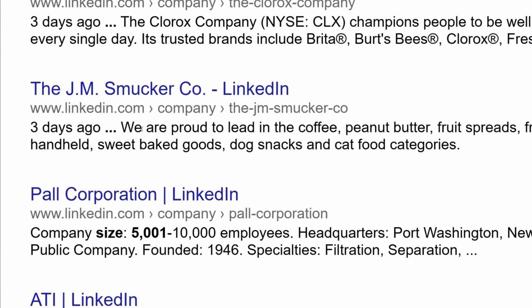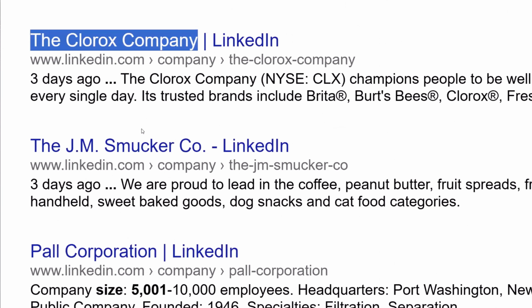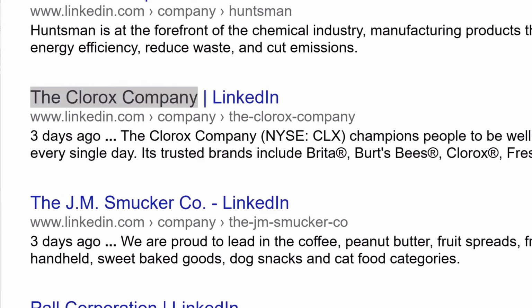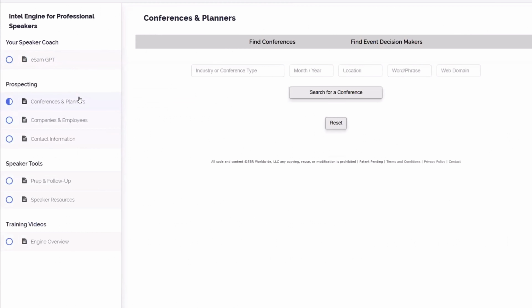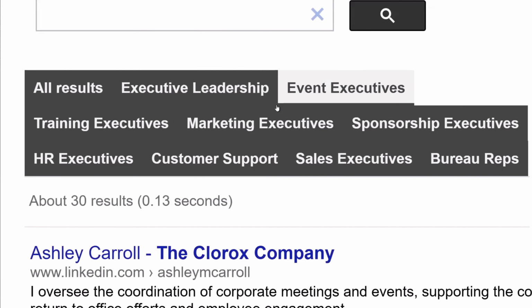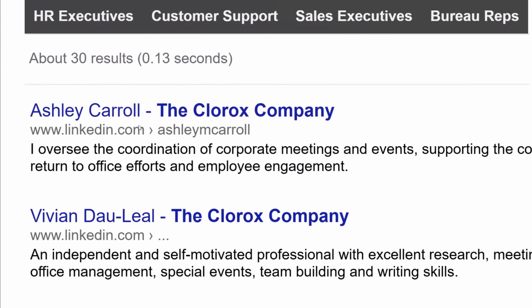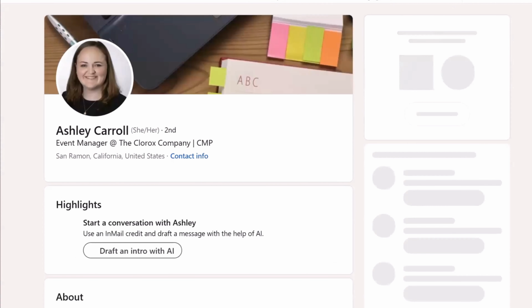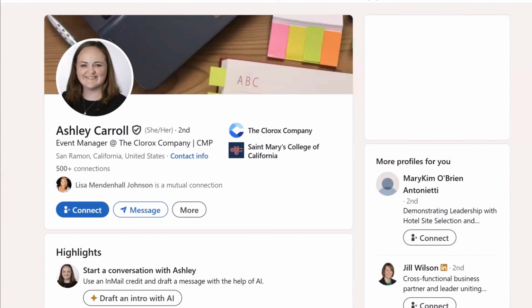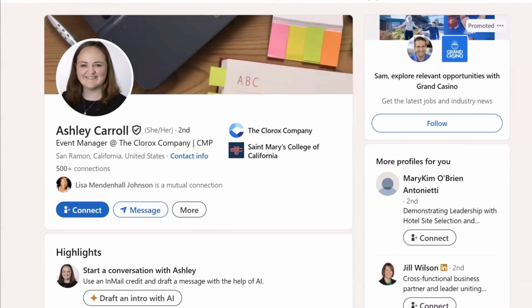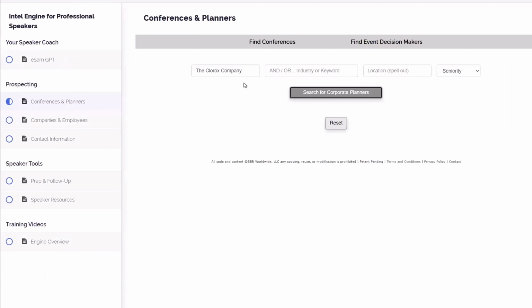So here's a bunch of manufacturing companies, all between 5,000 and 10,000 employees. I'm going to grab one. Conferences and planners, find decision makers, corporate planner search engine, put in the company name. We'll go to event executives. So these are the people. This is Ashley, I oversee the coordination of corporate meetings and events. I'll click here, click the lead, get her contact information. How long did it take me to find one? 45 seconds? And that was talking slow so I could give a demo. Again, our goal is 5 a day in 15 minutes.